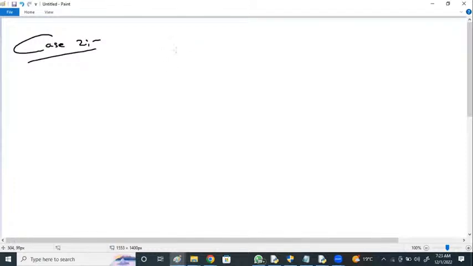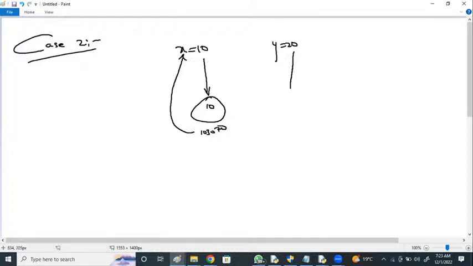Now you need to answer. Try to answer. X value 10, y value 20. How many objects are created here? Two objects created, right? For 10, one object with value 10, and for y equal to 20, one more object with value 20 is created.